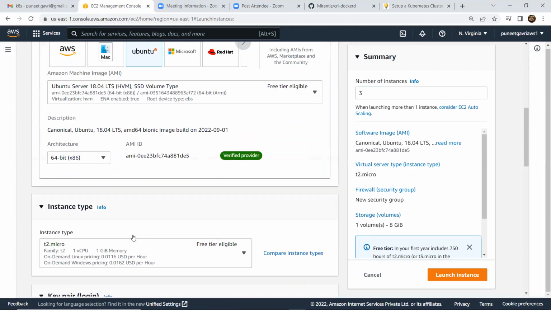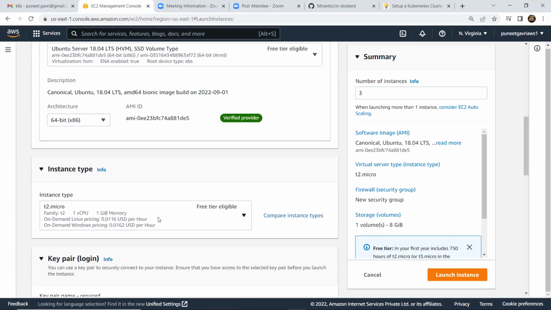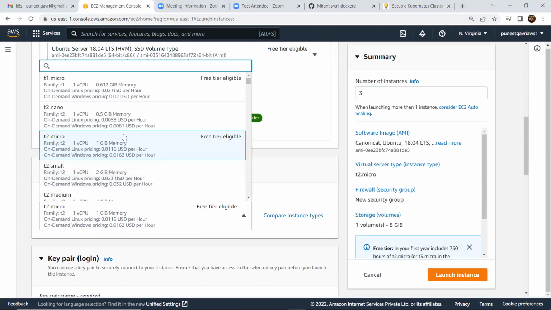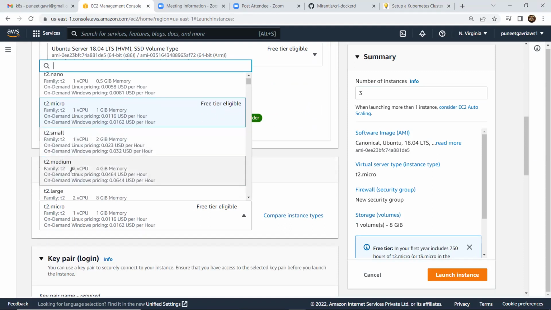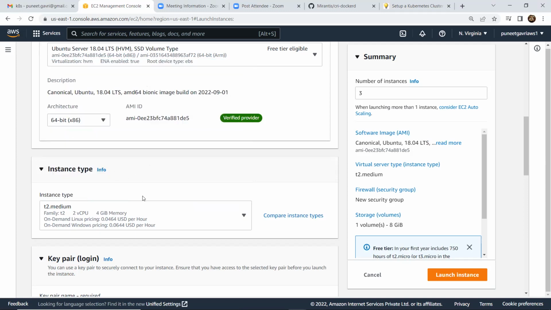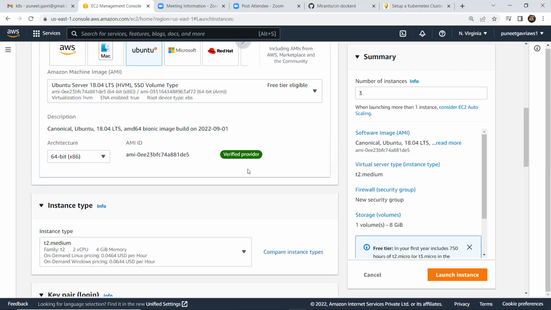Now the instance type. The minimum requirement for the nodes and master of this Kubernetes cluster is at least two CPUs. So T2 medium is the least we can find, and it has two CPUs. T2 micro will not work here; you have to go with T2 medium. It will incur some charges, but very small, 0.064 USD per hour. So you can do the lab and just delete it afterwards.